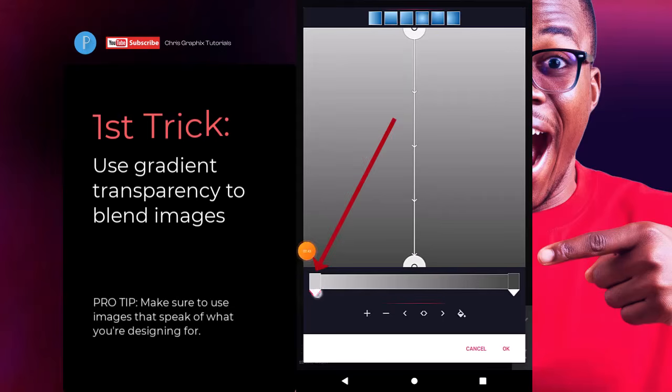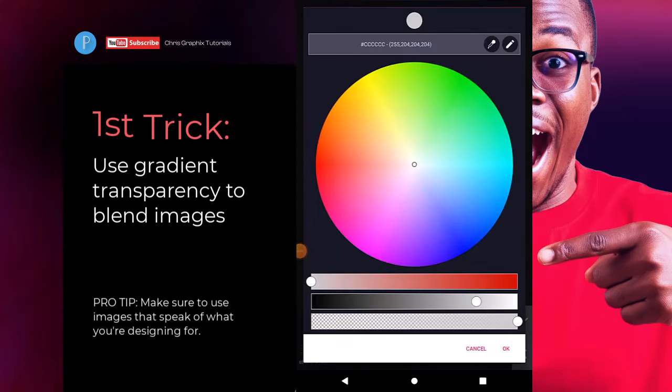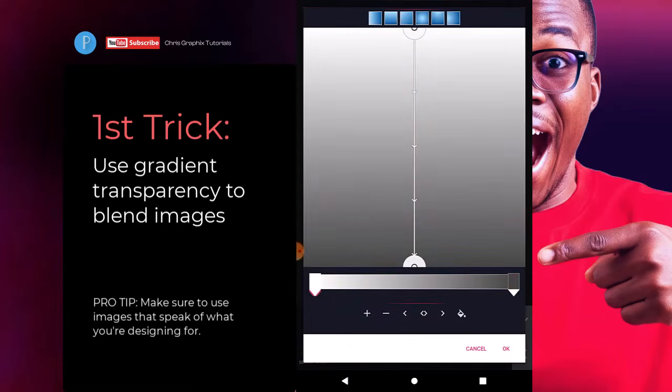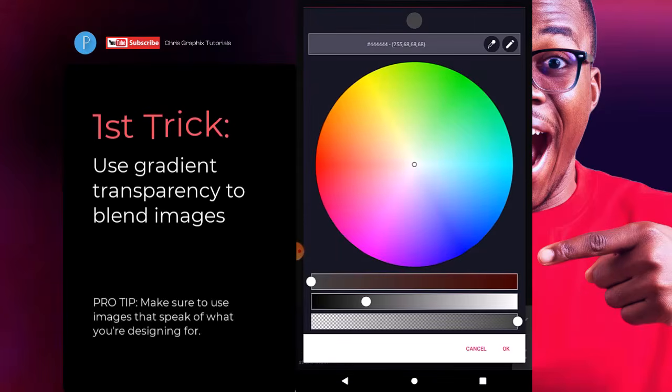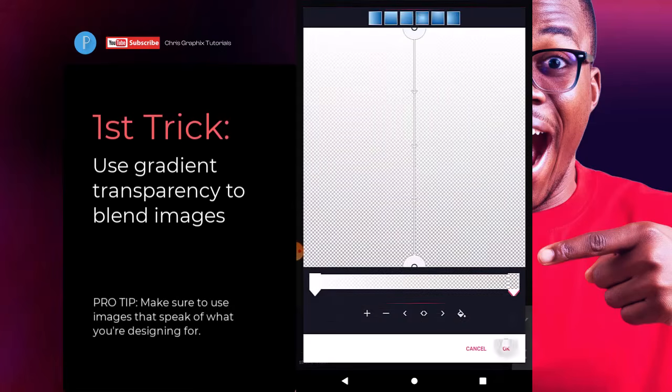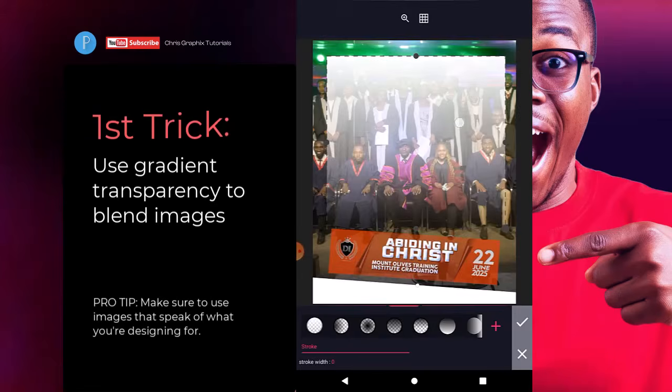All right, so the first point, you can click this first point here, you can see it right here. Click the first point, click this color icon, and then let's make it white. Just an example, if I'm going to use a white background. Then you can click the last point and make it transparent. Click this and then drag this point to this last one, this transparency. Hit OK. Now when you hit OK, you are going to see how it's faded from the top to the bottom.